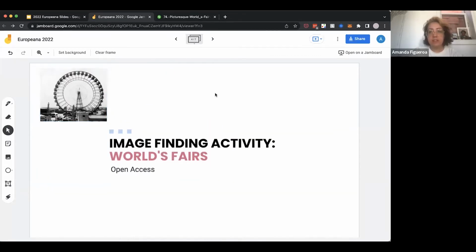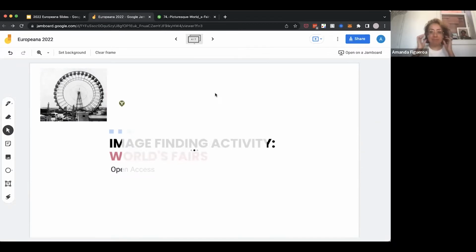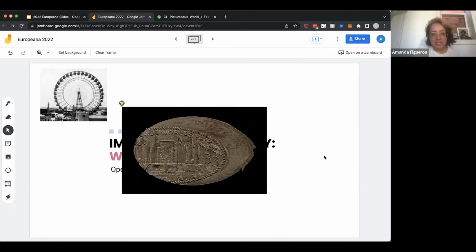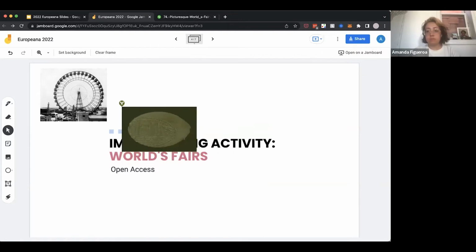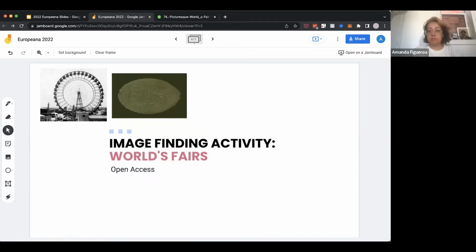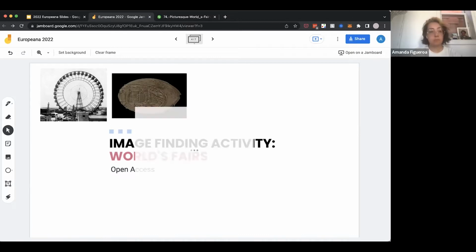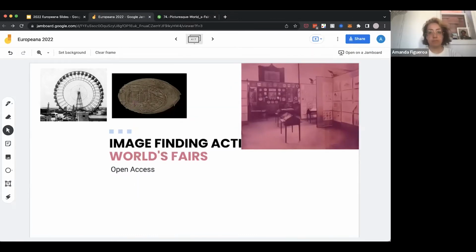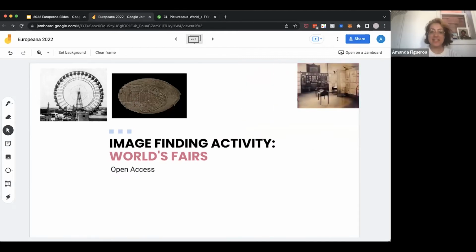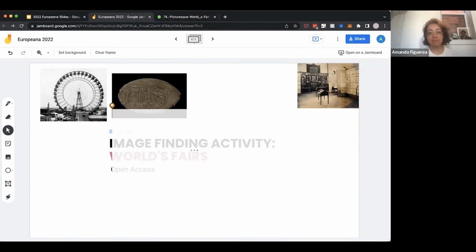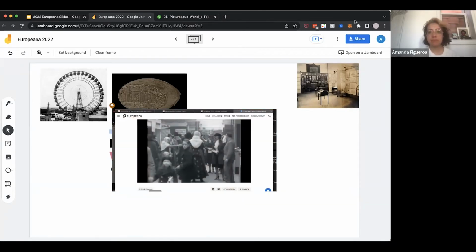Is everyone still searching for their open access images? Ooh, is that a coin? That's a pressed penny. That's so cool. Wow, I can see the difference in the types of images already. I'm so excited to talk about it. I'm going to leave a little bit more time on the timer.